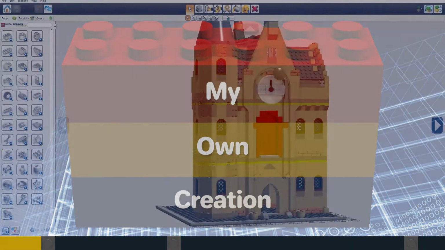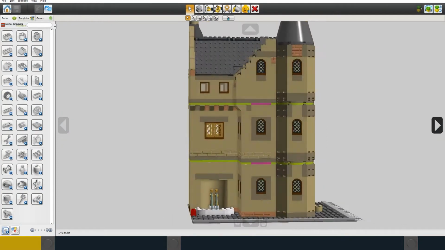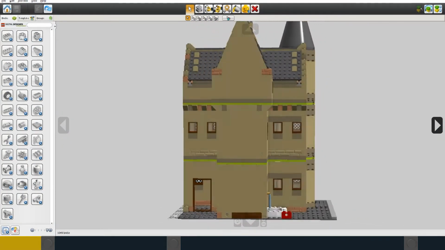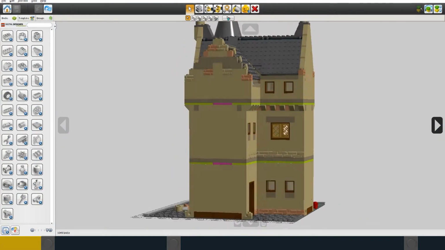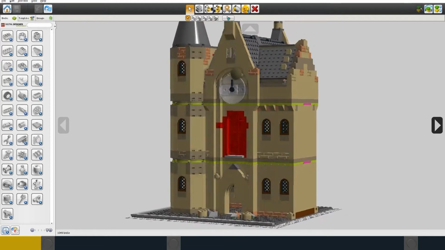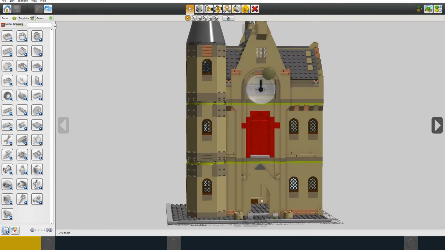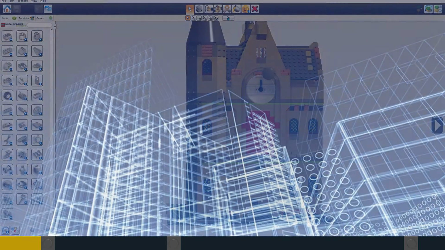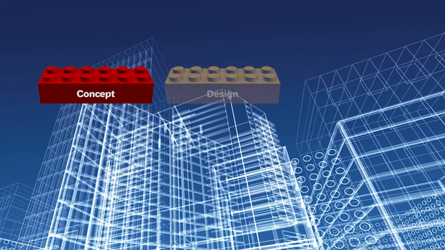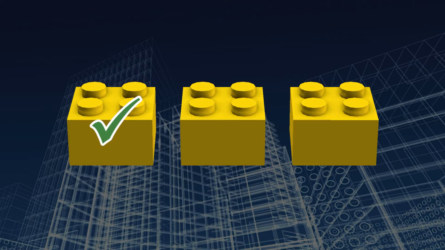I'm going to be creating a building for my LEGO city. It will be an old astronomical clock that sits in the centre of the town and is a historical landmark and tourist attraction. In previous videos we looked at the development of the concept for this model and the early stages of design leading to the structural design for this MOC.